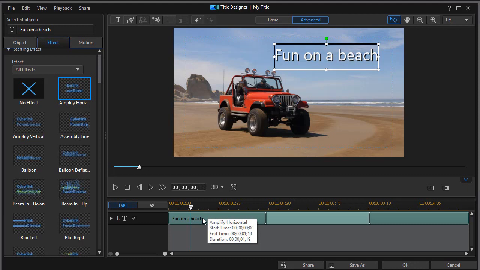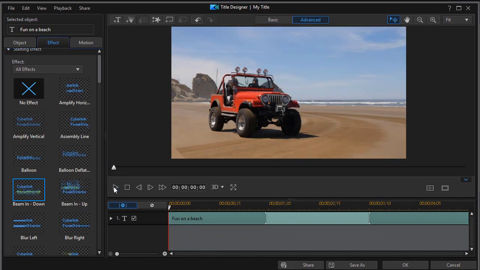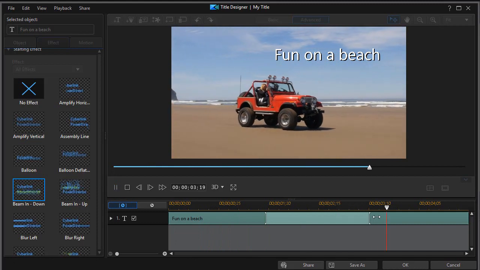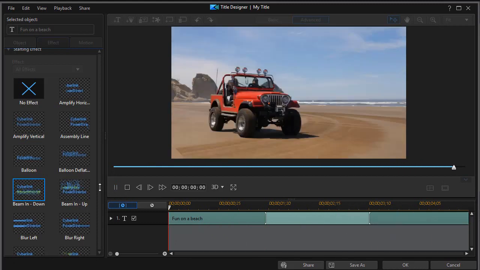So now I hover and I see Amplify Horizontal. If I want to change it to another effect, I just double click on that. I'll double click on Beam In Down, and I see it previewed on the screen, and I also see it now when I hover the mouse over the starting part of my title. That is the new starting effect in this case. So if I click on it, I'll see there's a beam in down and everything else is unchanged.